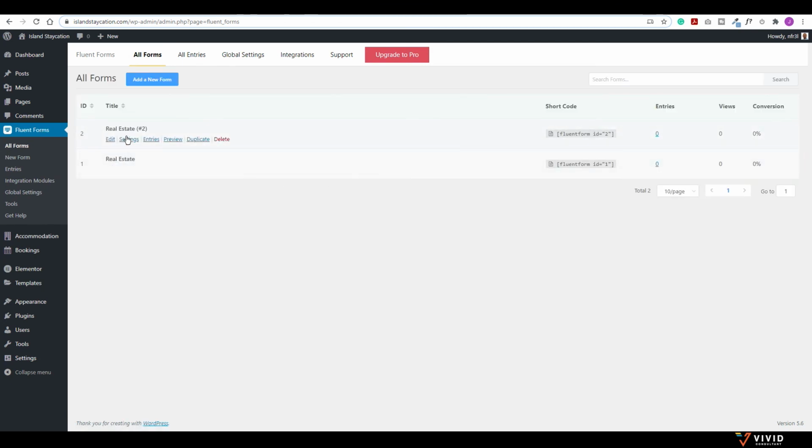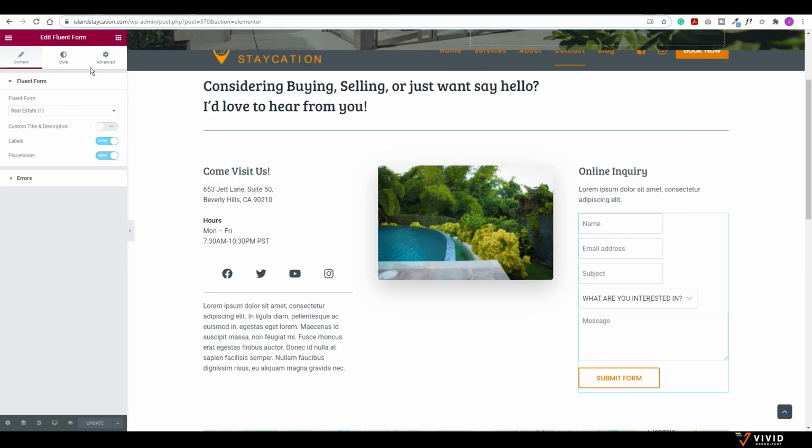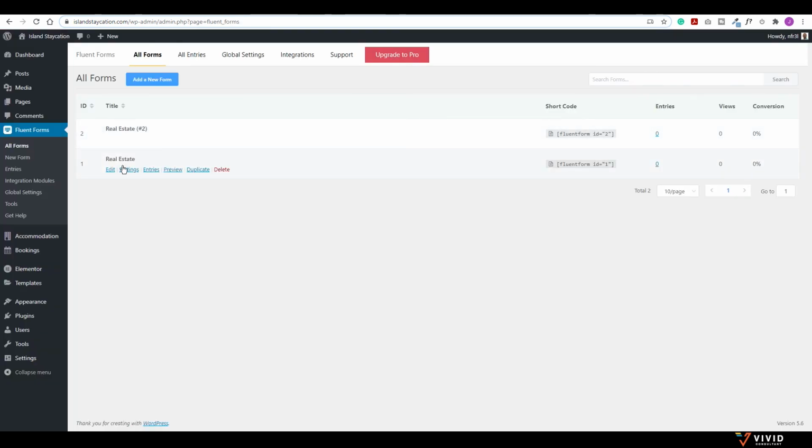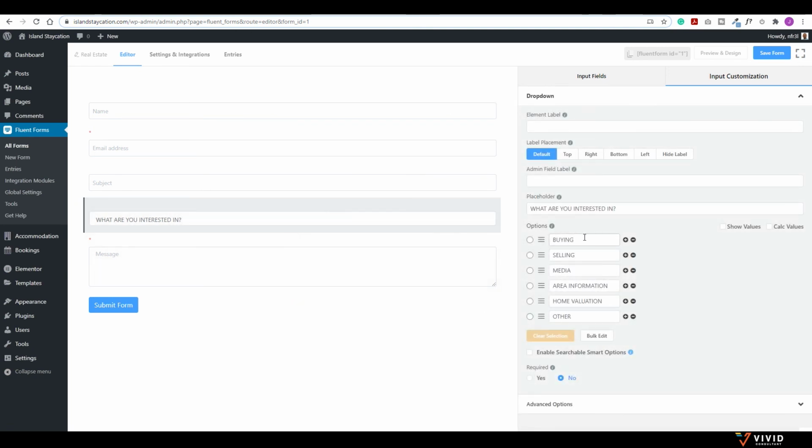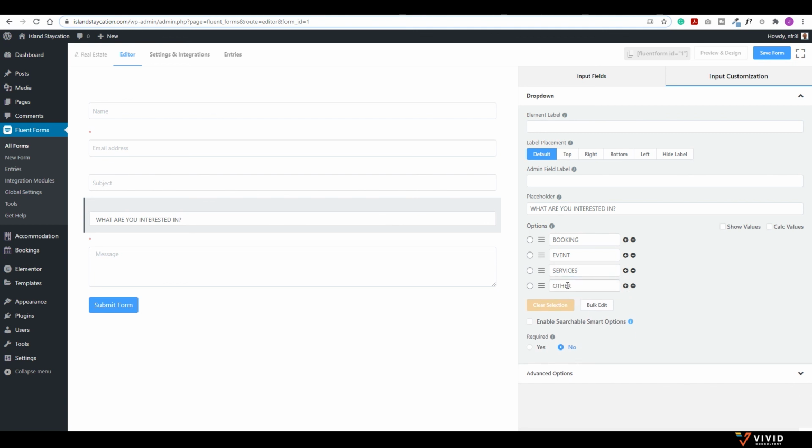So let's see which one of them, this is real estate 1. So we have real estate 1 and 2 there. So if I choose edit, here we have this drop down list. Same thing, so we could change it to something relevant to us. You know, are you interested in making a booking, or maybe it's a special event, or maybe regarding some of the services we offer, and you could then remove any of the others, or if it's just something that says other. So once you've made the changes, and you could change any of the other items here, you'll save the form.